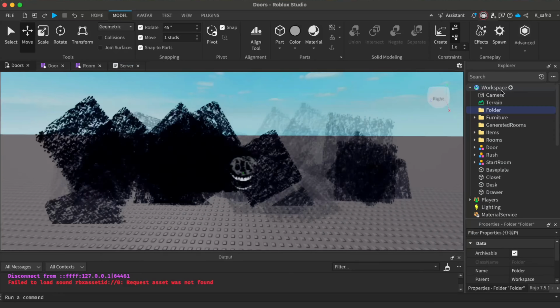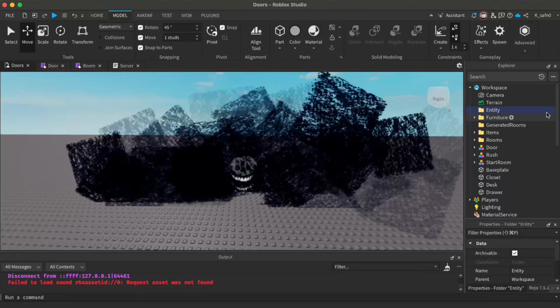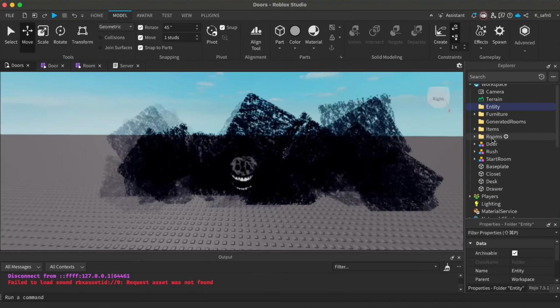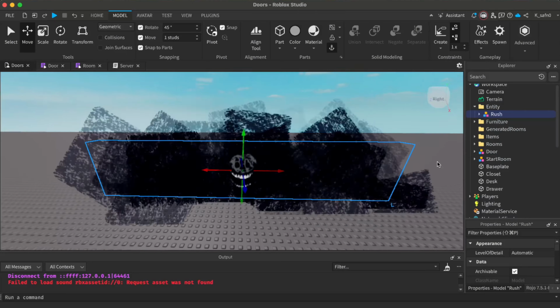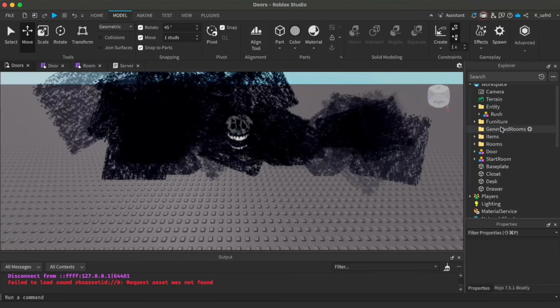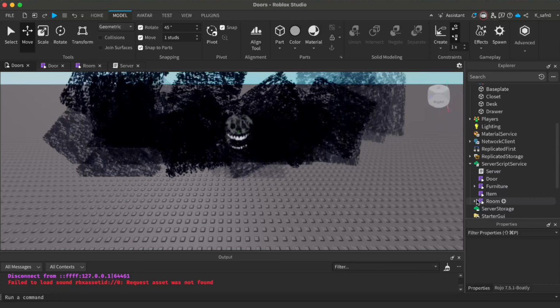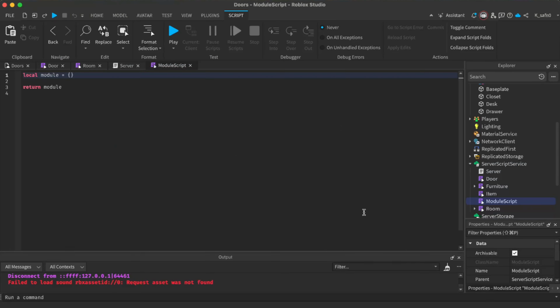Oh, what am I doing? And drop Brush to the entity folder, and let's make a new module script and name it Brush. And let's change the module to Brush and this to Brush 2, and make a new function, Brush.new.